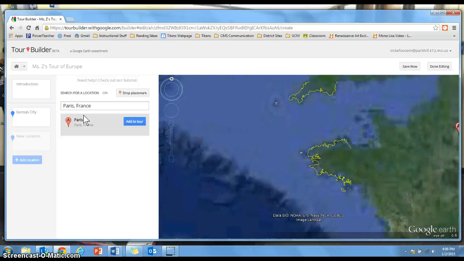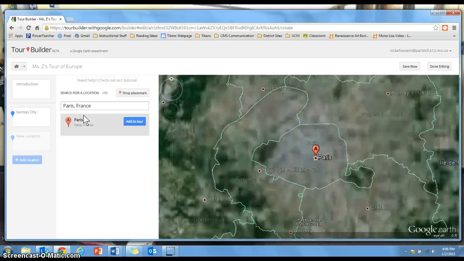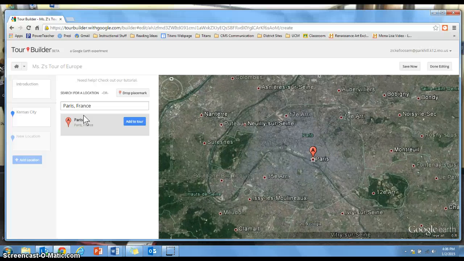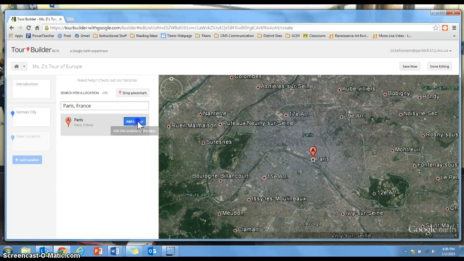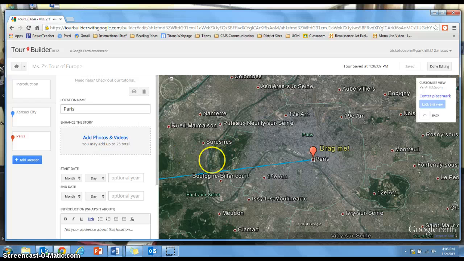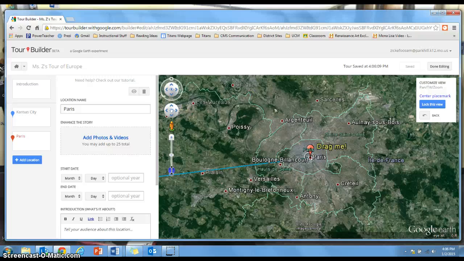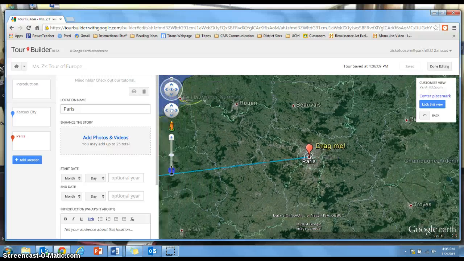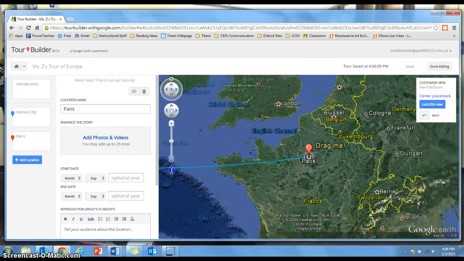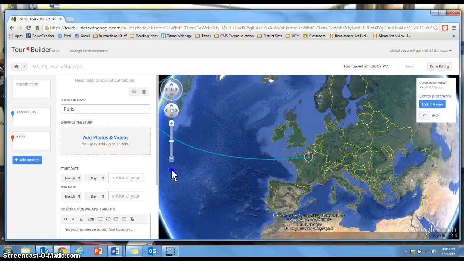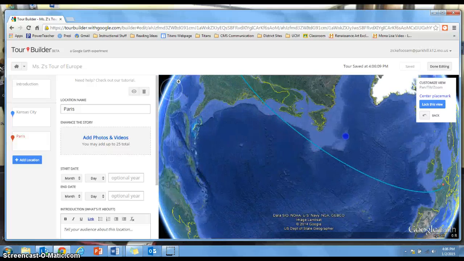You guys see how it's flying me over to Paris. What you want to do is make sure you click Add to Tour. Do you see how the line was created? So if I back out all the way back, you can see how that tour is being built across the ocean like that.